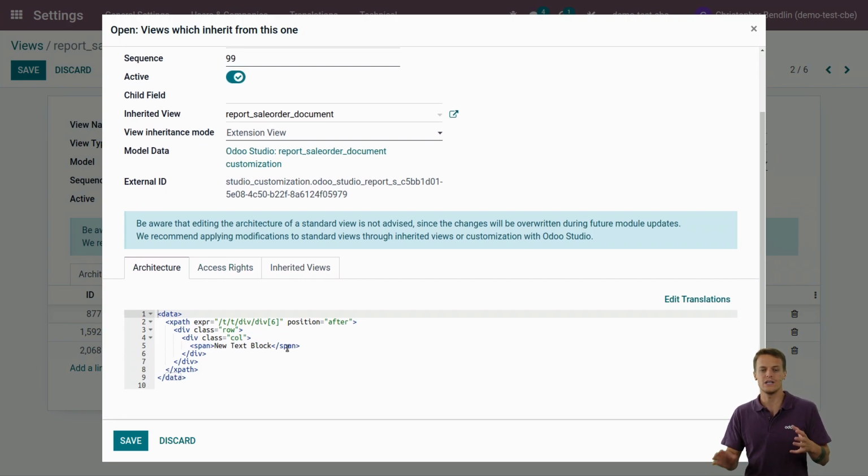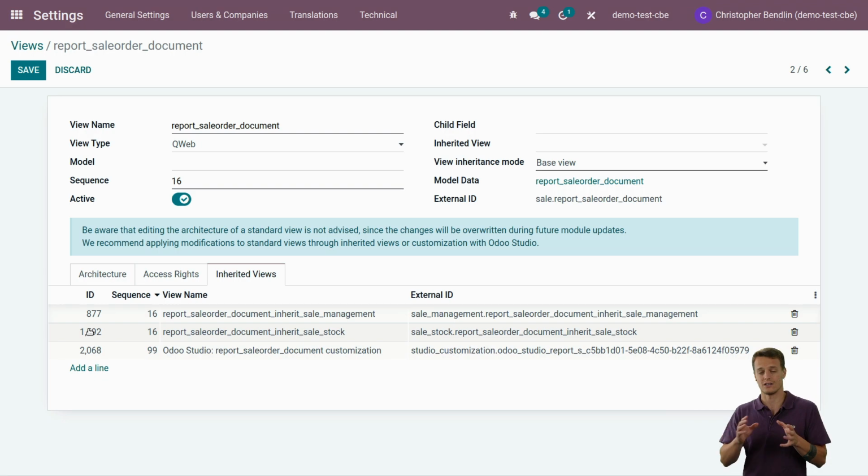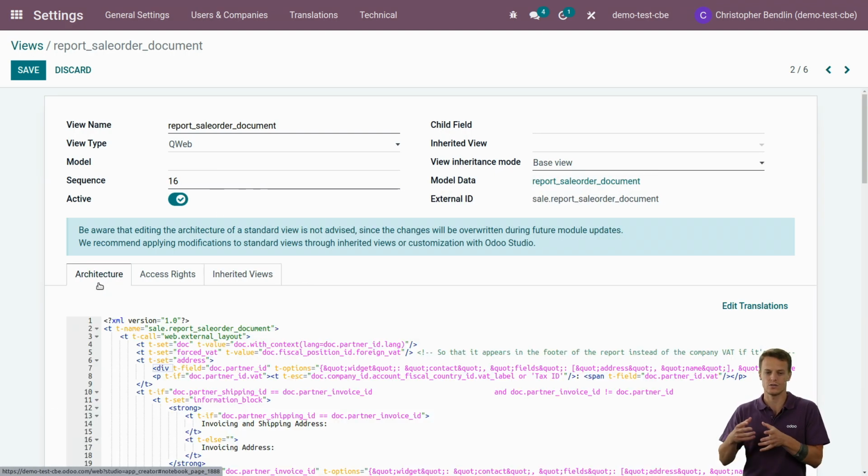So that's really important to understand that the XPath can do this for us, and as such we can create inherited views, so an extra layer, without actually going into the QWeb or into the original view of our report. Okay. So what is QWeb actually?